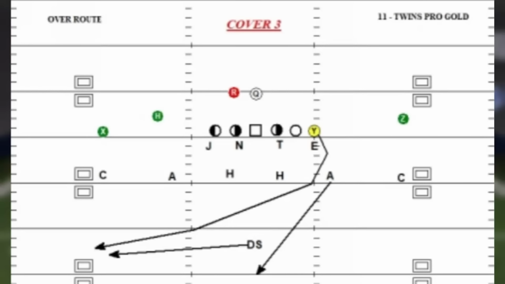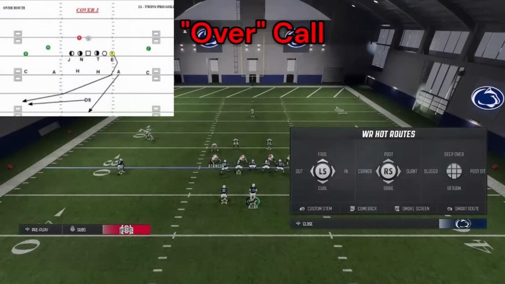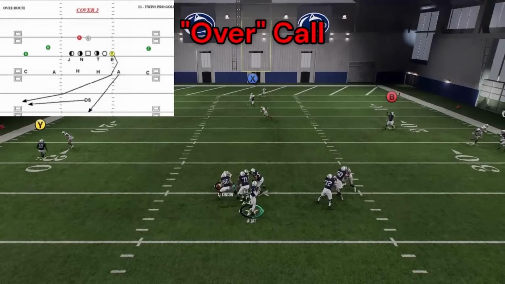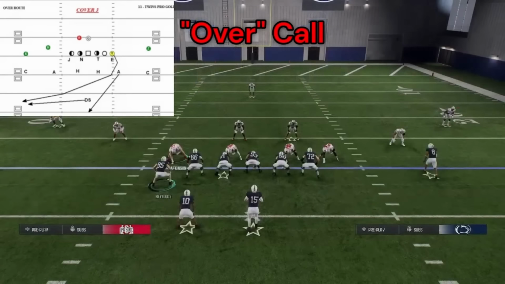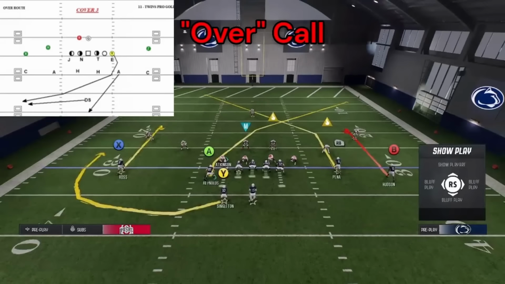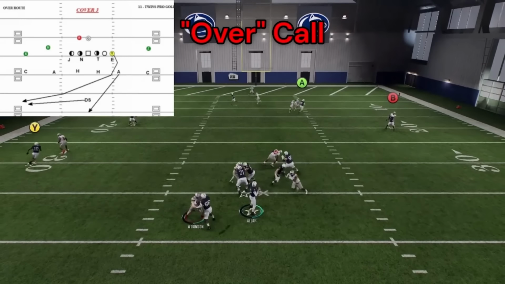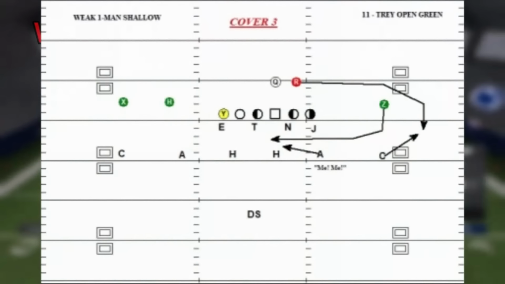In-game, it doesn't exist, but this is a call that you will see teams do. Even at as low as the high school level, you will see an overcall being made, and it's very, very useful. In this case, we send number 1 on a deep over route, nothing happens. I motion over number 2, put him on an over route, nothing happens. So the overcall is not in the game. Definitely make a note here to EA to maybe try and put that in the game for next year.